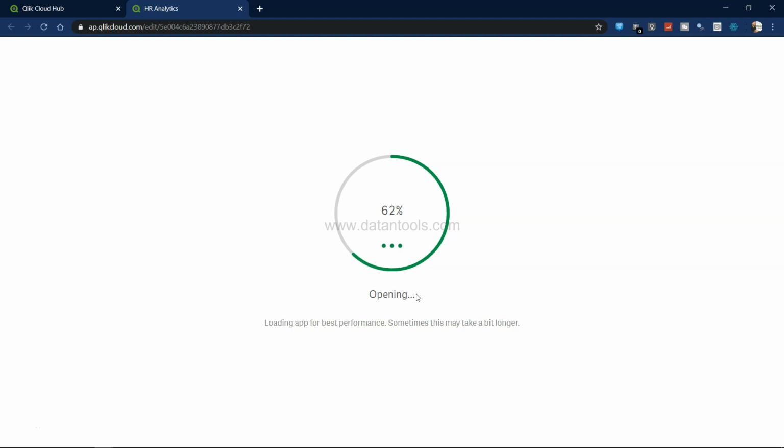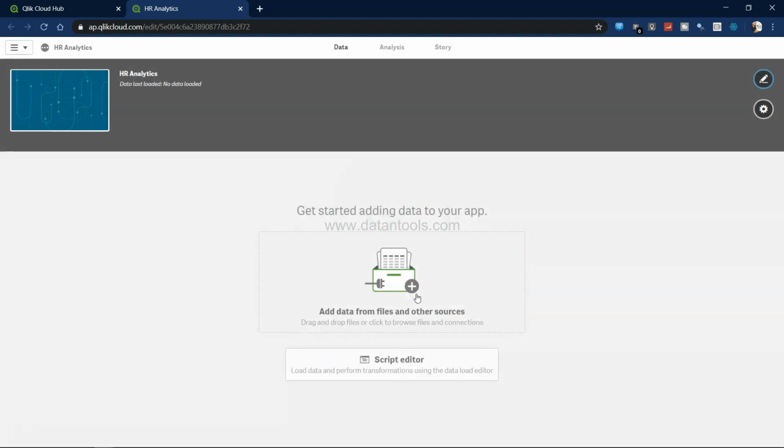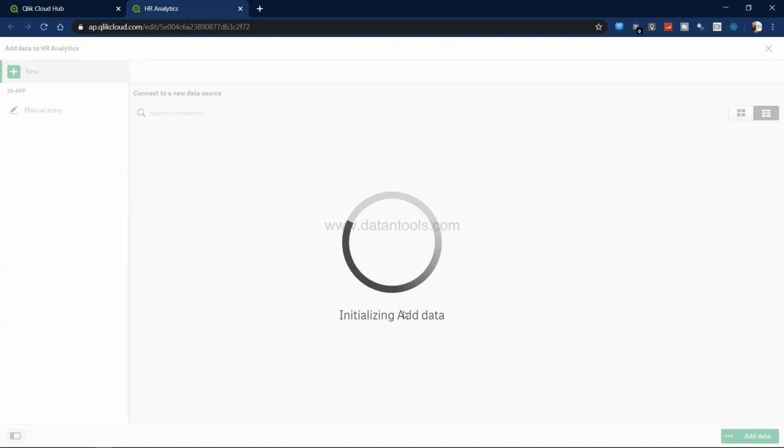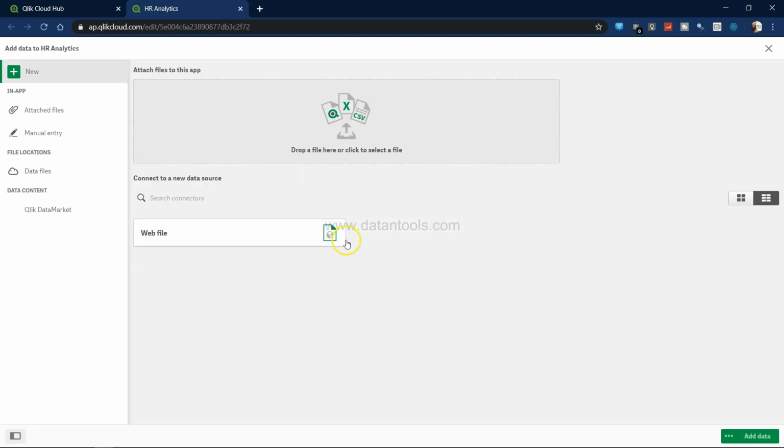Once it is all done, like it's done pretty much over here, we can simply click on this add data from files and other sources. Once we click on that, it will give us a new screen where it will ask from where we are going to take the data. It can be a QVD file, an Excel file, a CSV file, or any web file.